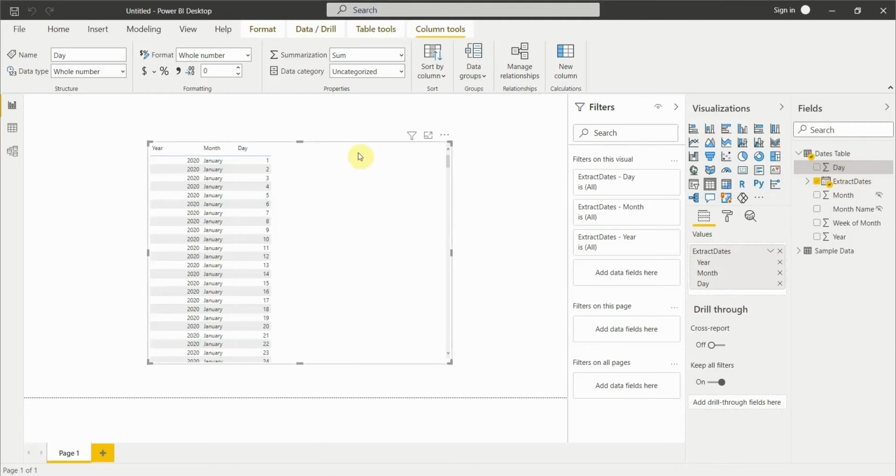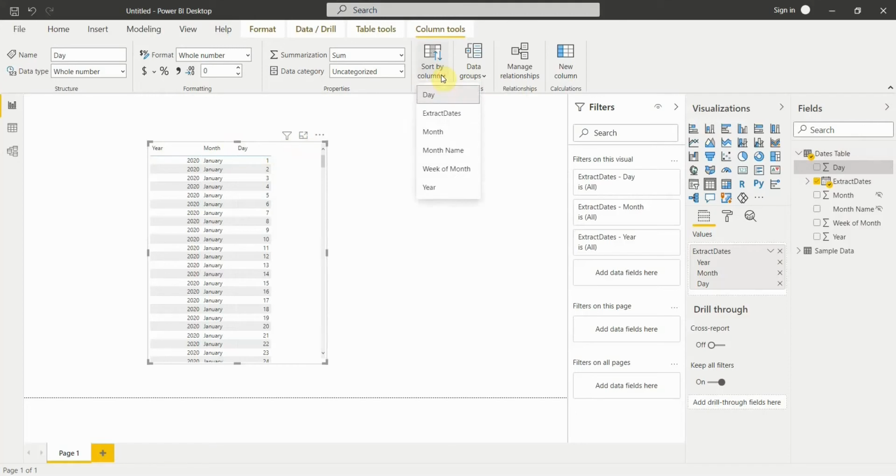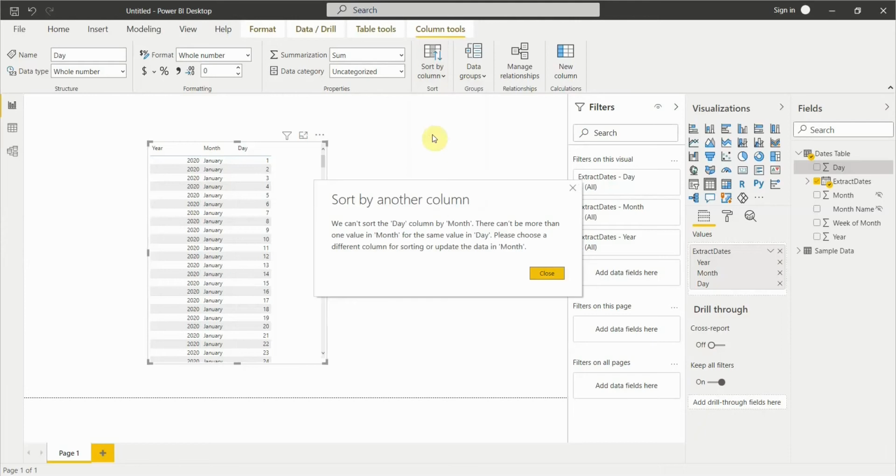The other option of optimizing data is to sort the data basis your requirement. You can either sort the data in ascending or descending order. Select any of the columns, select this table and go to sort column by. It gives you the options: you can sort the column by day, by extract date, month, year, and so on and so forth.